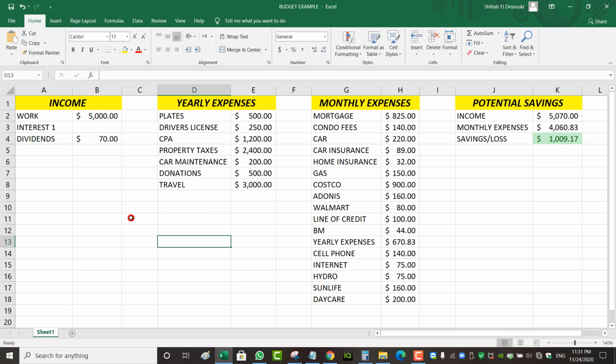I've got 4 columns, and what's super important is this column here, potential savings. What's important is that your monthly savings at the end is positive, not negative. So what's important is that you make more than you spend, or that you spend less than what you make.